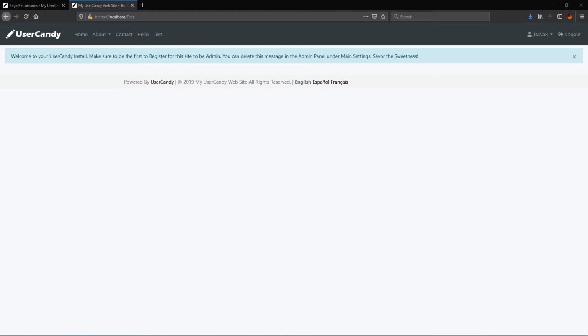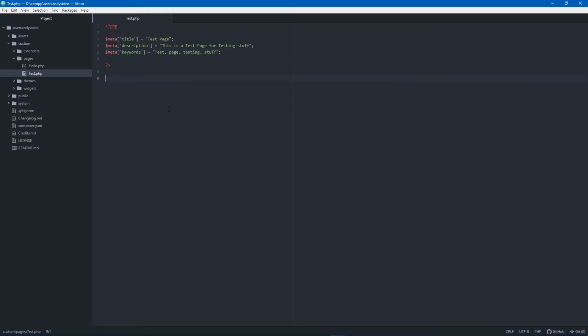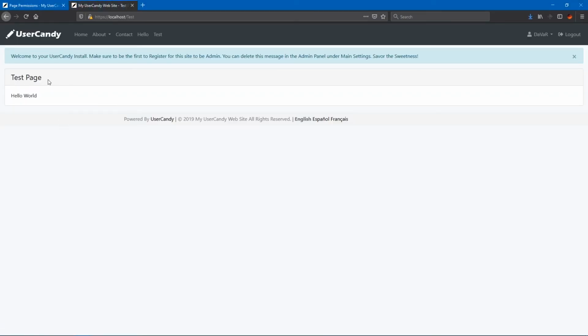Let's see, what else can we go over here? I'm gonna copy this from the documentation, and it's just some basic styling. So we've got our metadata. Here we'll have it enter in the title and then say hello world. Very basic and simple. Save it and then refresh, and there it is. Test page, hello world. Perfect.